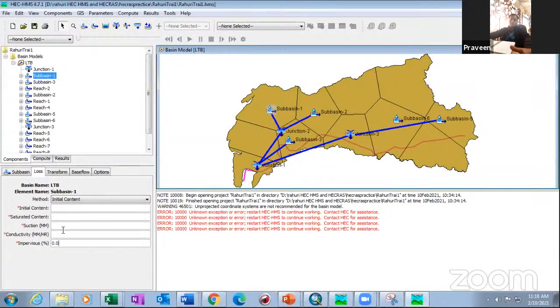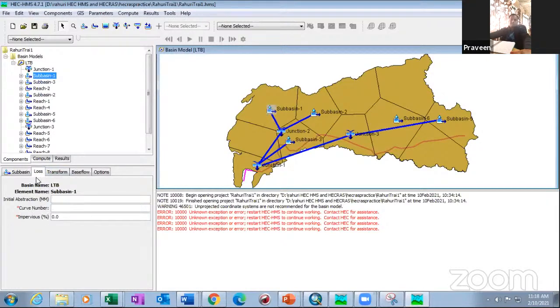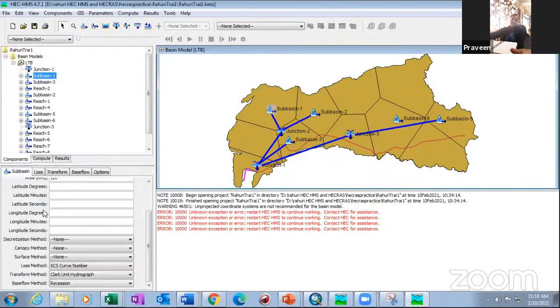Okay, so I hope you understood. Suppose I'm defining the SCS curve number, and then the loss method. When you come to the loss method, I have to define the curve number and the percentage of improvements. Curve number means suppose I got some 75 and 78, and the improvements in that particular HEC polygon is around 0.5% of total area. So I can just say like this, and I'll say clear. So if the loss method is done, then we'll come to the transform method.